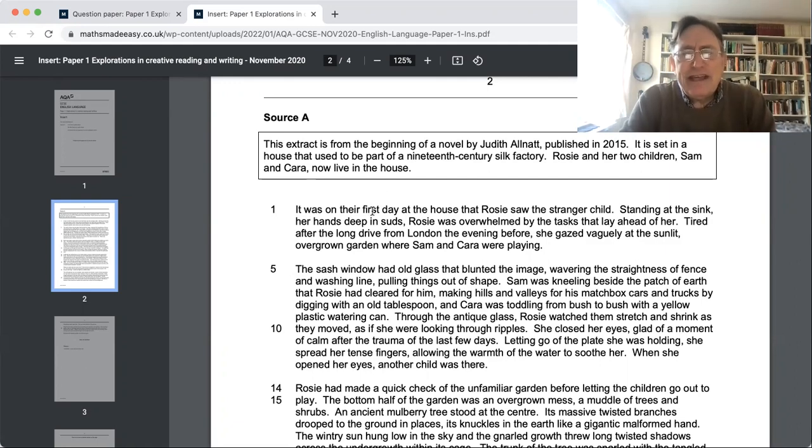Okay, so on the first day at the house that Rosie saw the stranger child. Dun, dun, dun, standing at the sink, her hands deep in suds. She's overwhelmed with what's in front of her. Tired after the long drive from London the evening before. Okay, so it's not London, it's outside. The long drive from London.